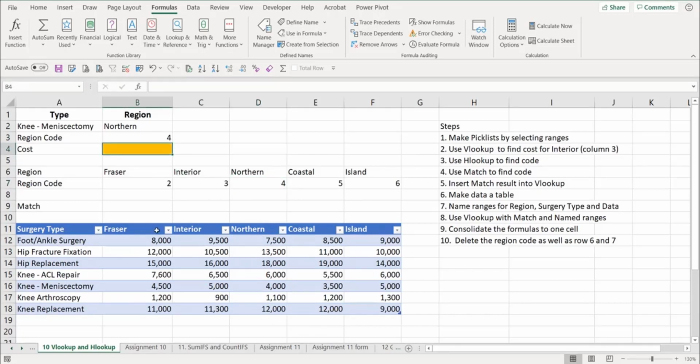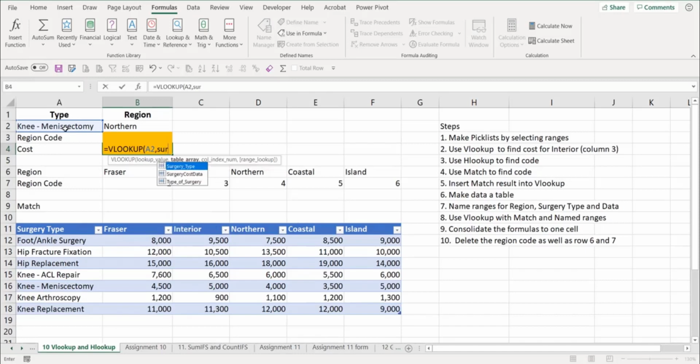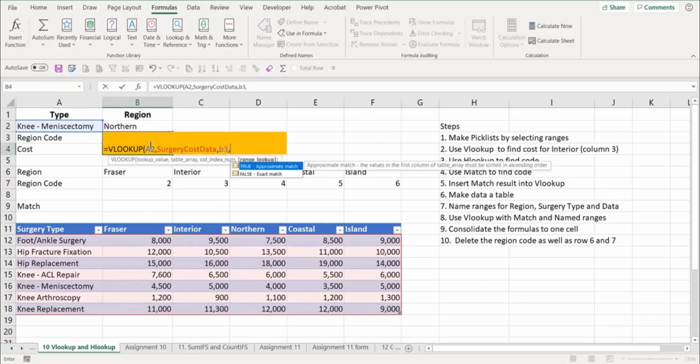So now we're going to do a VLOOKUP here. So this is equals to a VLOOKUP. And I'm going to look up the surgery type, comma, compared to that table. What did I call it again? Surgery cost something. Oh, there it is right there. And then I can push tab to accept it, and it selects the data. The column index number, well, that's from B3. So I'm going to say B3, and I need an exact match.